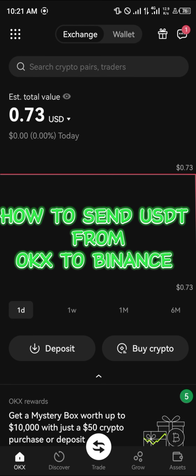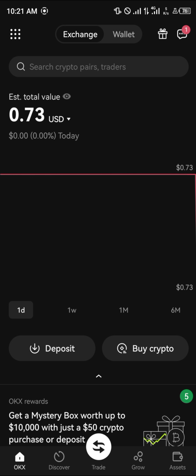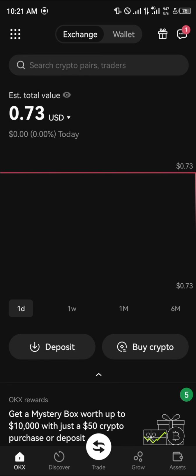And in this short tutorial video, I'm going to be showing you how you can send USDT from your OKX mobile app to the Binance mobile app step by step. Our first step being that you simply possess cryptocurrency assets here. That's the USDT. You do possess a good amount of it. With that, you'd be able to transfer.